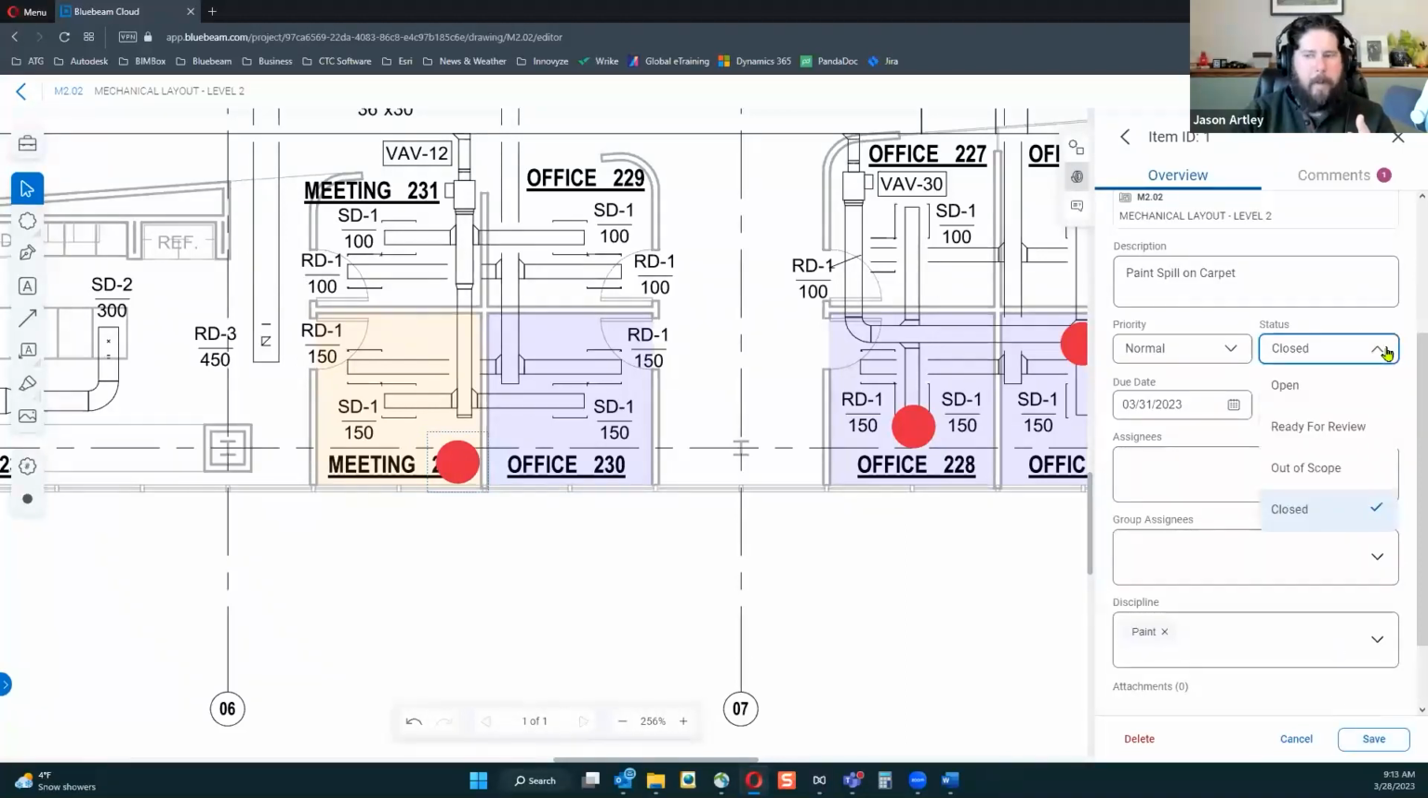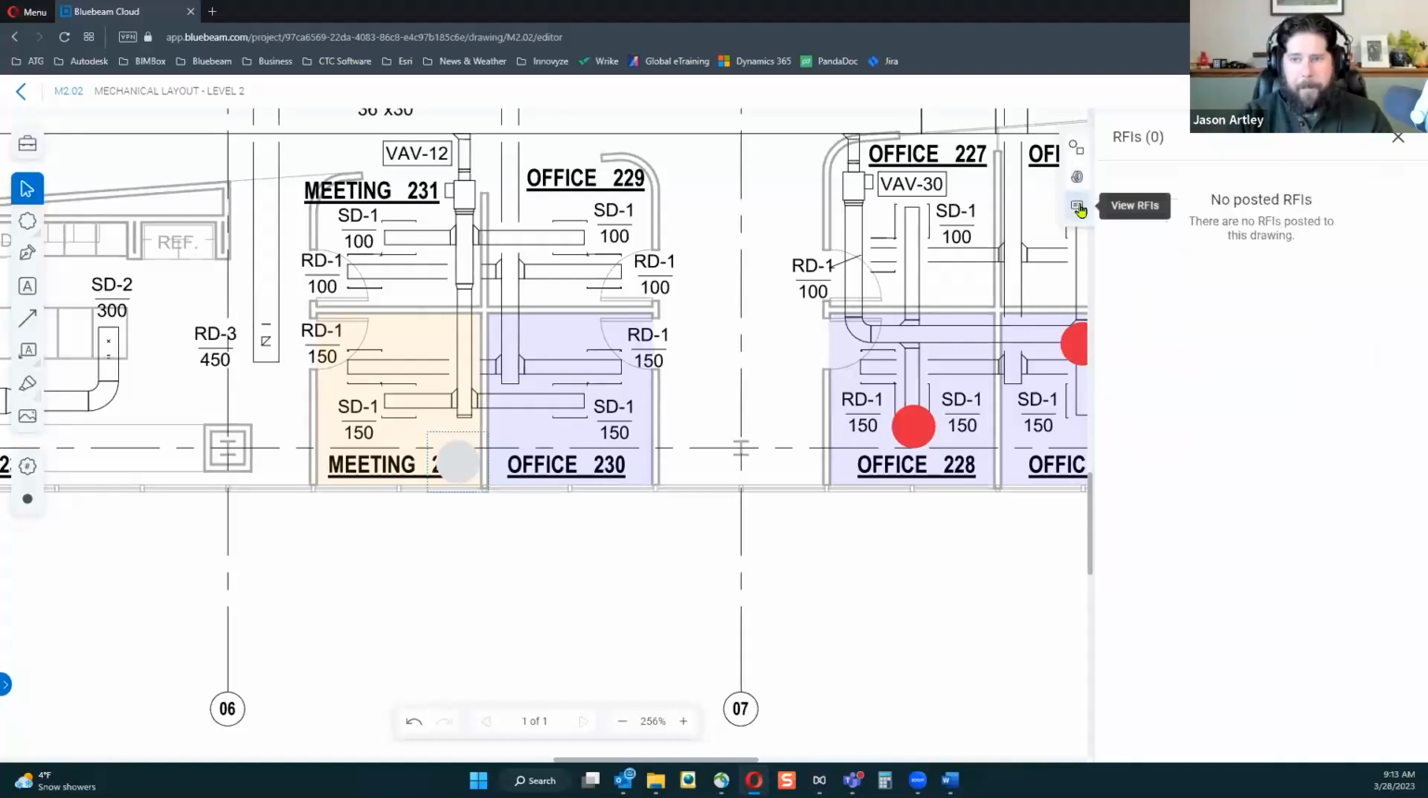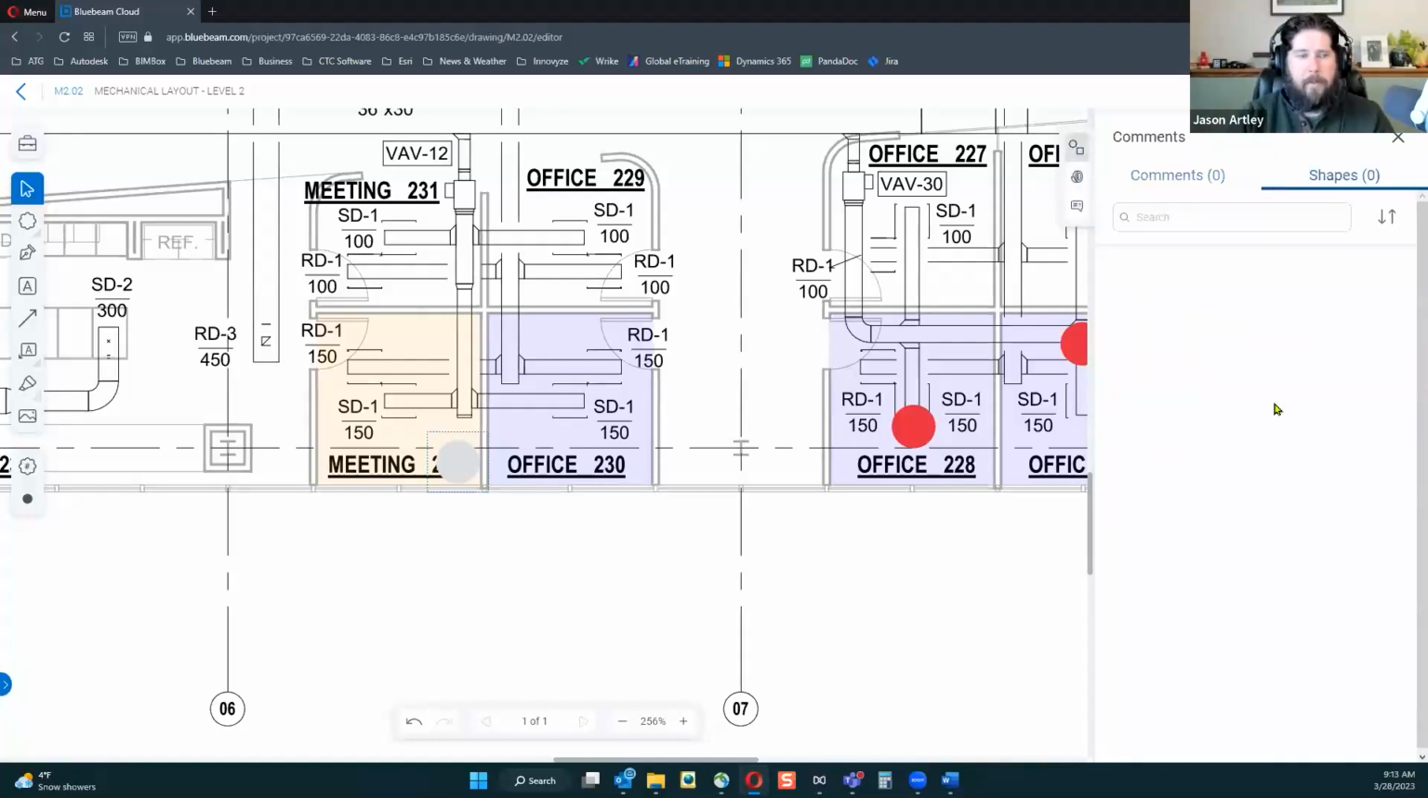Or, obviously we'd follow the process. Ready for review, out to scope, blah, blah, blah, blah. We're just going to close it just to change what we've got going on here. So when I go back, now I see the statuses that are there. So if I'm the contractor, the whole team can go through here and see what needs to be done accordingly. We have no RFIs yet, and I've got no comments or shapes, right? Let me get caught up on the chat.